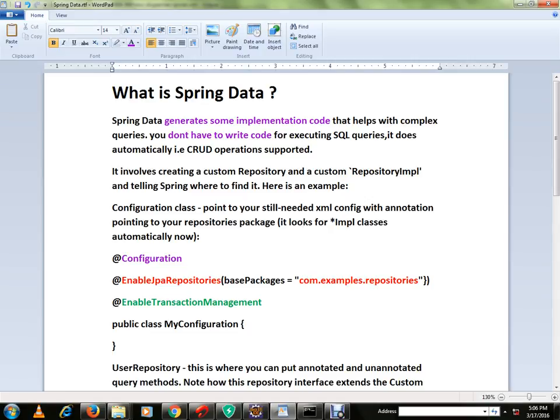Okay, so first of all, Spring Data helps us to generate some implementation code that helps with complex queries. So you don't have to write code for executing SQL queries and getting records from the database. It is automatically done. At least the basic CRUD operations, the code is generated by Spring Data. I'll show you how exactly it is done. So you have to do some configurations using Spring Data.